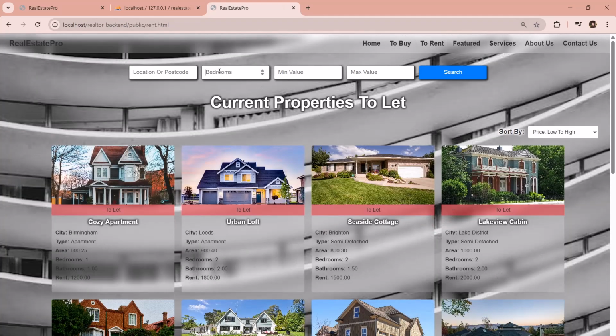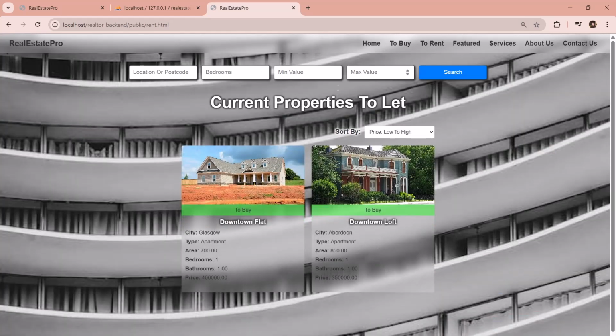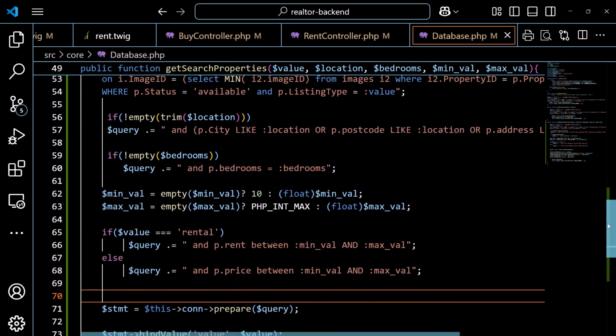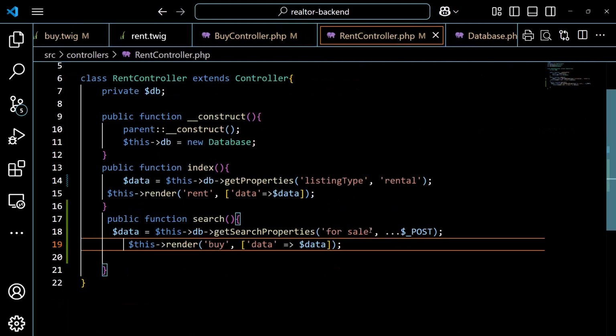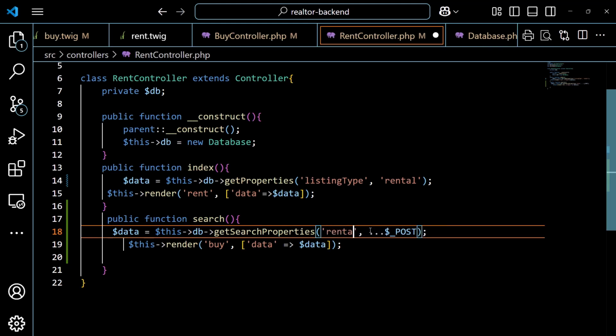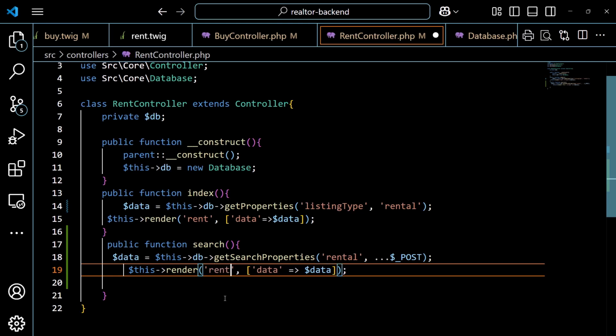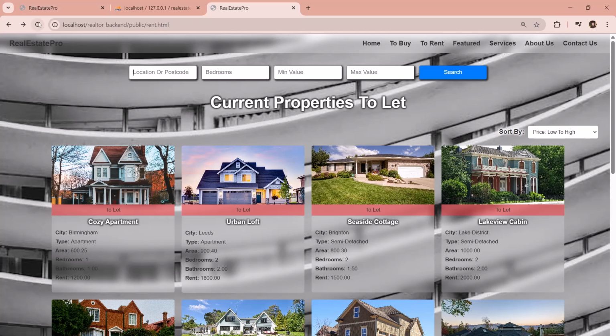Now let's search for 1 bedroom properties, and okay, it's returning us to buy. So we have to look where we are making the mistake. So if value equals rental, okay, yeah, rent controller, we have to change over here from for sale to rental. Because we have to change it over here to rent as well. Now let's look for 1 bedroom properties.